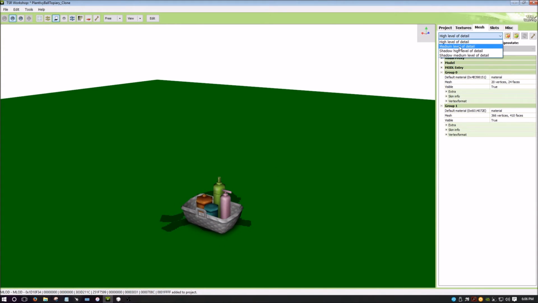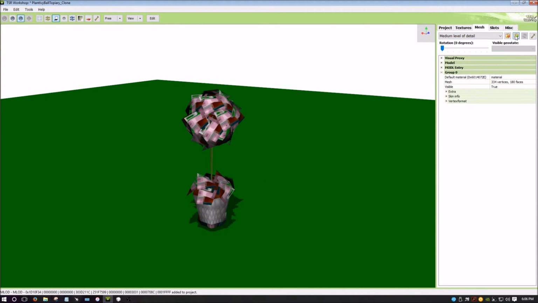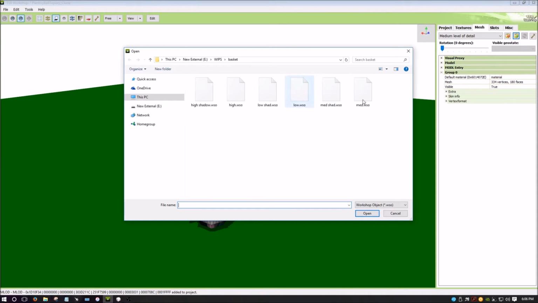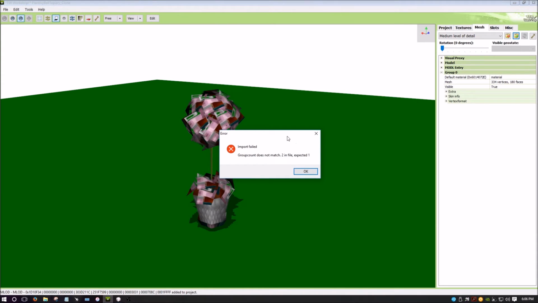Alright. Go to medium. And oh, look at that! An error message. It's okay. Calm down. We can fix it. So, group count. Group count is on this side bar. We have group 0 and no other groups. Alright? So this is telling us that there's 2 groups in the mesh that we just tried to import. There's 2 of them, but Workshop was only expecting 1. What the heck do we do?